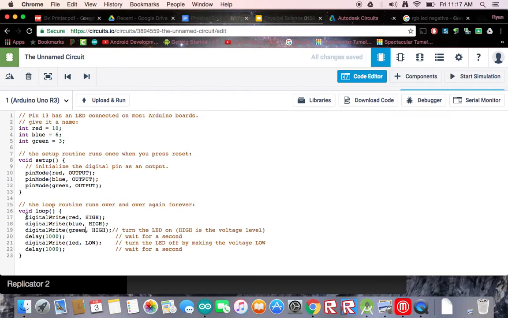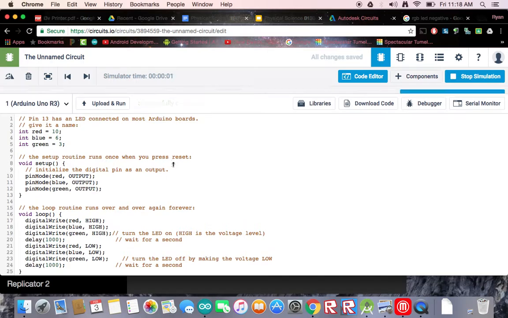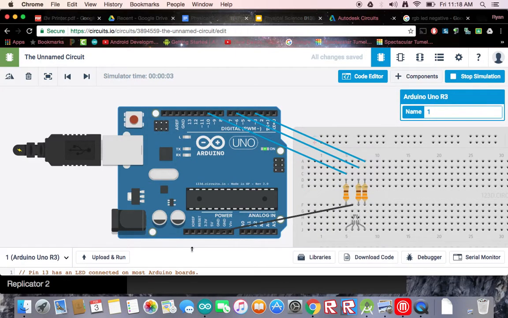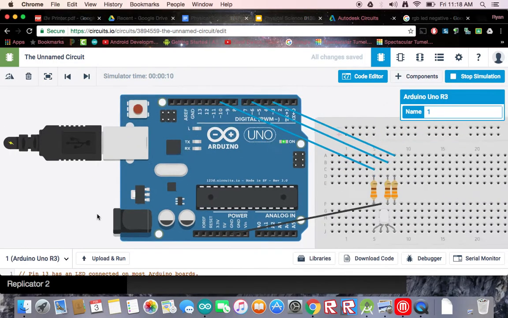Conversely, we might as well grab all of this and change all of these to lows. Put them in right here. And we'll change HIGH to LOW. Just kind of hopefully save some time. All right, let's upload it and see what happens. Oh, well. I guess that shouldn't be too surprising. It's white light. It's all the colors. Great. Well, let's see what happens when we turn a couple off.